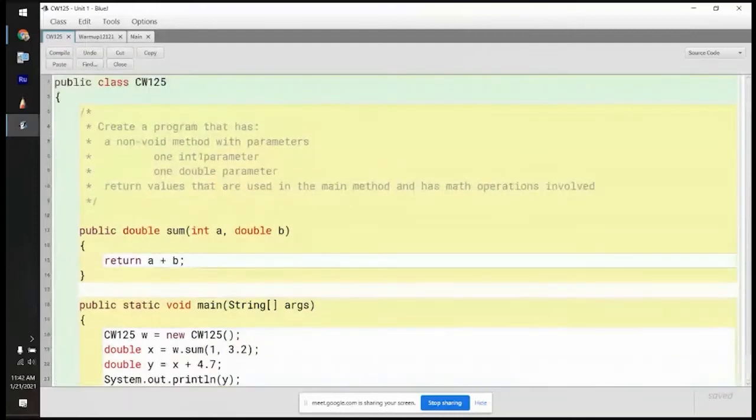My code first, I guess, just because I'll just go in order here. So it says create a program that has a non-void method with parameters. So that's this right here. Non-void method with parameters. Okay.